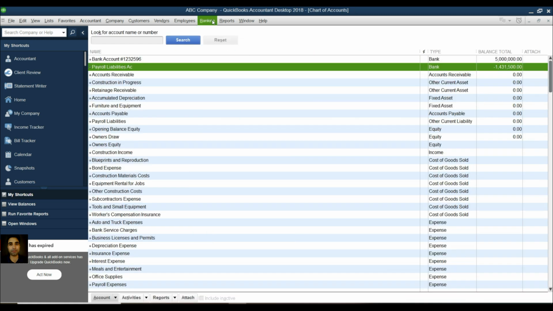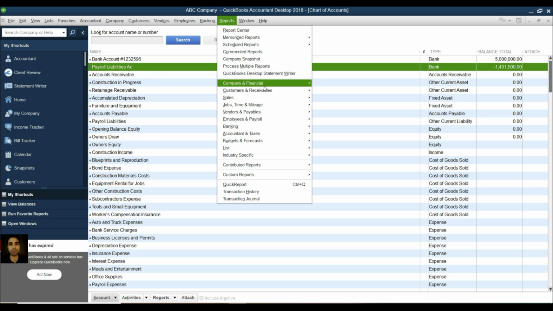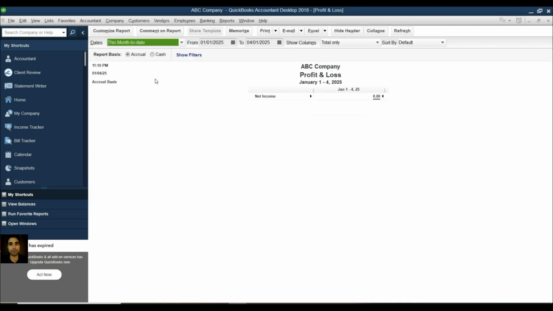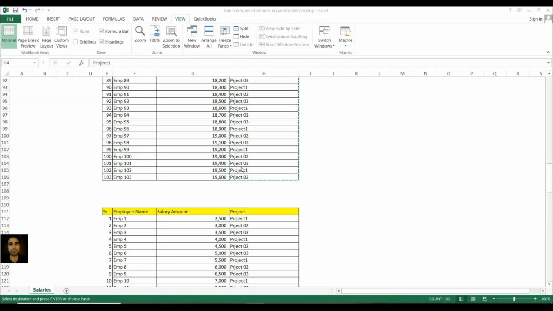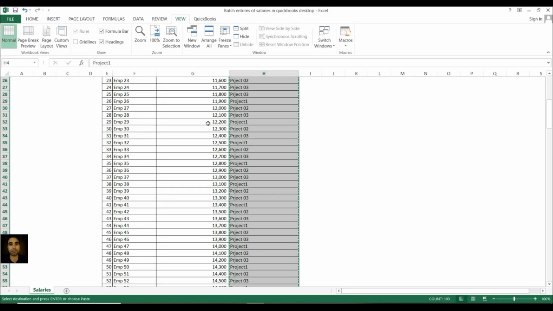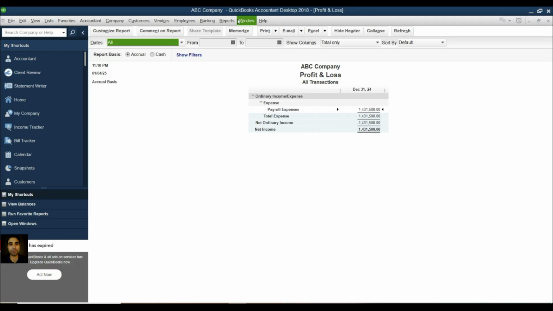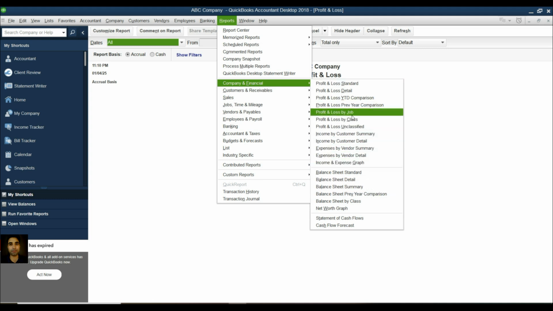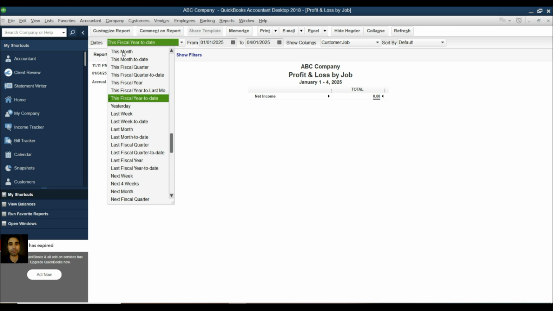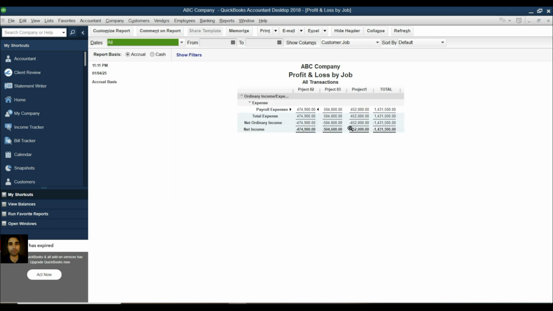If we go to Reports, Company Financial, Profit and Loss, you can see that expense has been recorded with 1.4 million, whatever the amount of salaries was, project wise. Now let's check if it has been allocated to the projects as well. If you go to Company Financial, Profit and Loss by Job, you can see that the payroll expenses are also allocated project wise.